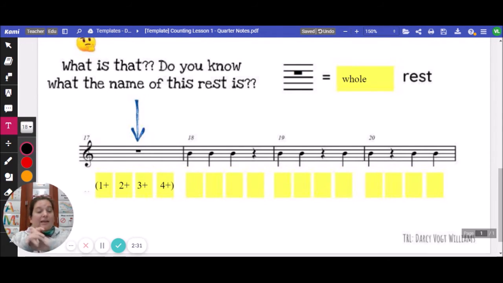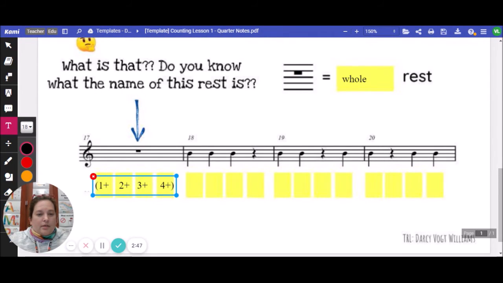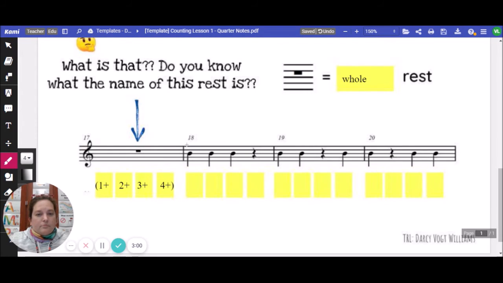So it's 1 and 2 and 3 and 4 and. And when we clap it and count it, it goes like this. 1 and 2 and 3 and 4 and. Stop. Because the whole measure is silence. You don't clap at all. Let's go to the next measure, the next text box. I like to just kind of continue from the previous one and use my space bar, but you can put a separate text box if you want. It's up to you. So we're going to the next measure. Remember, whenever we go across a bar line, that takes us to the next measure, and we start over again counting at 1.